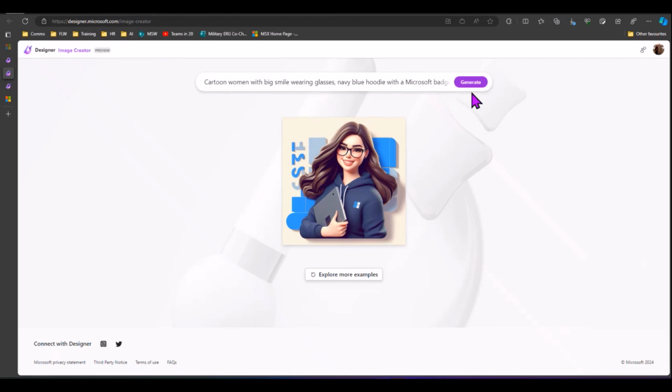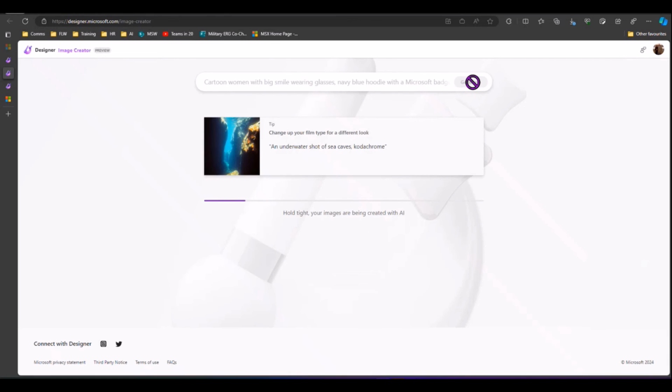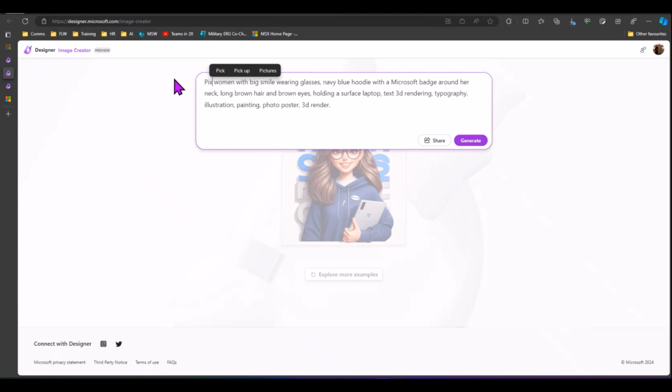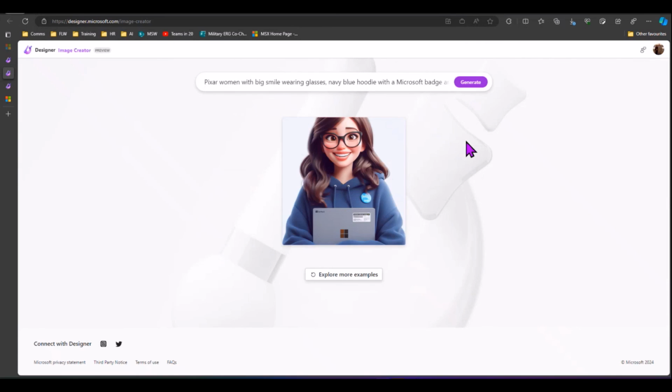Not quite the Microsoft badge I was looking for, but we're getting there. You can keep generating these. So you might want to do like what kind of cartoons do you actually like? So maybe I could do Pixar. Let's give that a go. So it makes it a little bit quirky. I'm not sure what it actually says on the thing there.